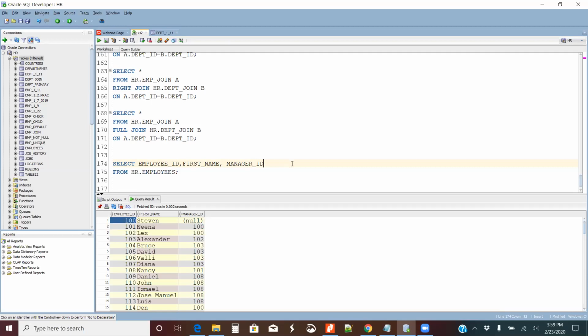Okay, I'll give you another hint. You have to join the same table. You have to join employees on employees. Yes, you have to say manager ID equals employee ID. Put a.employee_id, a.first_name, a.manager_id. Execute this.